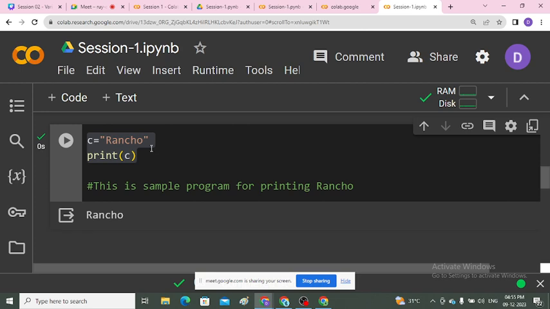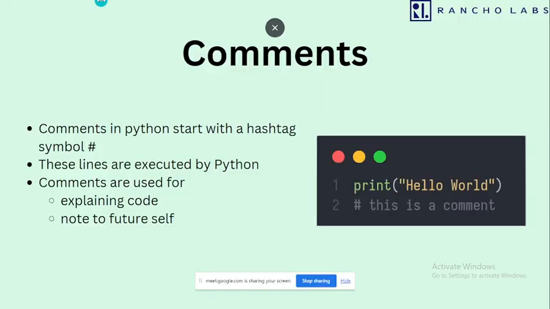Ma'am, there is an error in the slide. The error is: these lines are executed by Python. The comments are not executed, but someone has written executed by Python. Actually, that's what it means: it will run along with it, but it does not affect our program. That comments won't be affected. It's just for our understanding purposes. If we want to tell any messages, we can use the hash symbol.